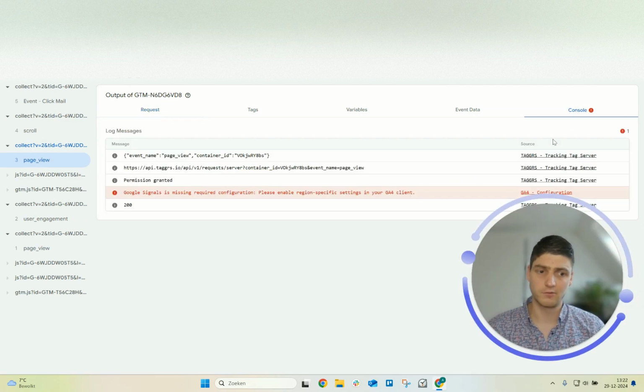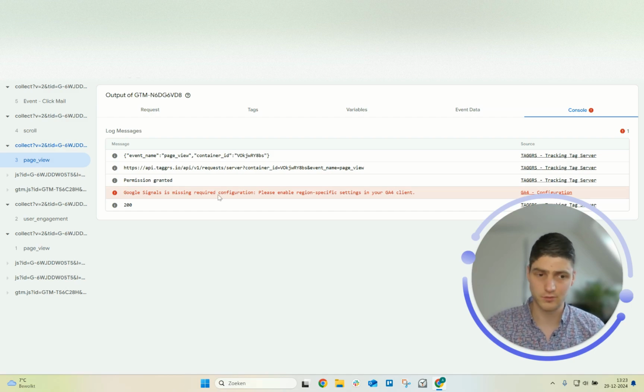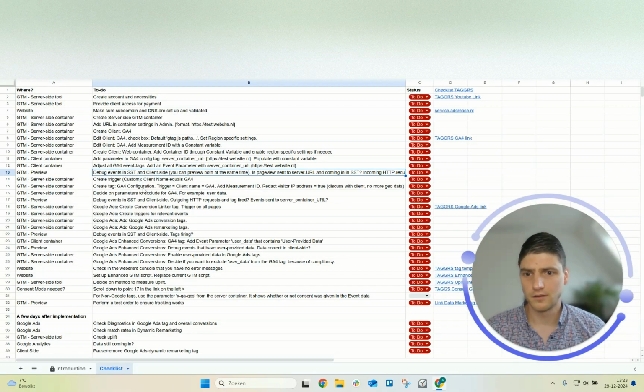You do see an error here in the console part, and that's because I haven't configured my region-specific settings here. You really need to do this, otherwise your Google signals won't work and your audiences won't be shared with Google Ads coming from GA4. That's something for me to still include here.